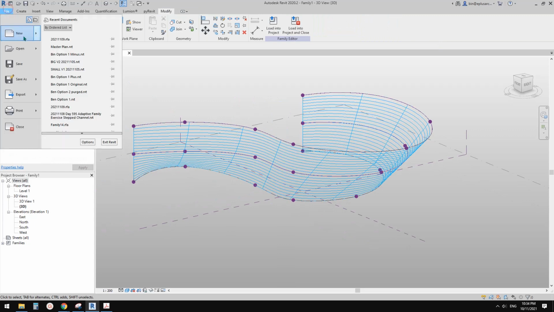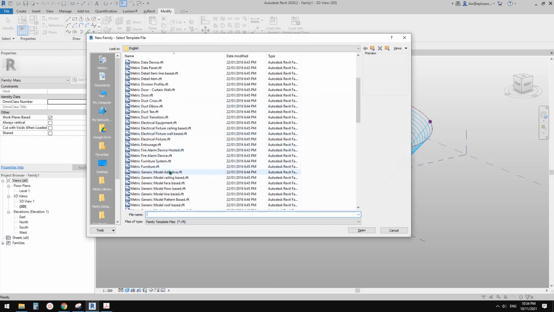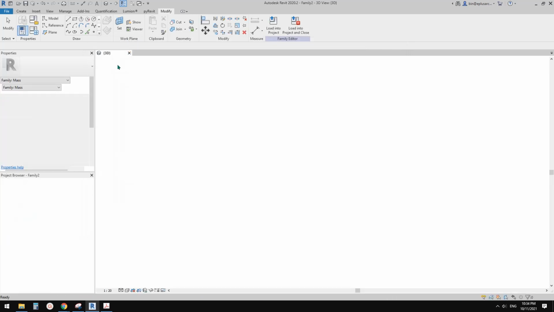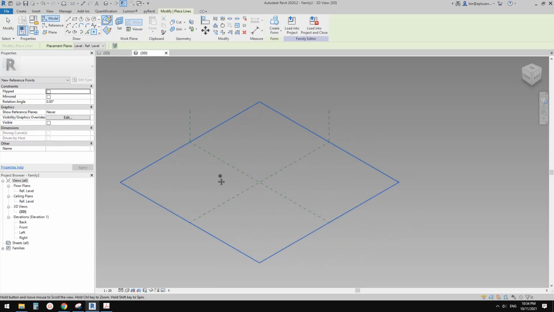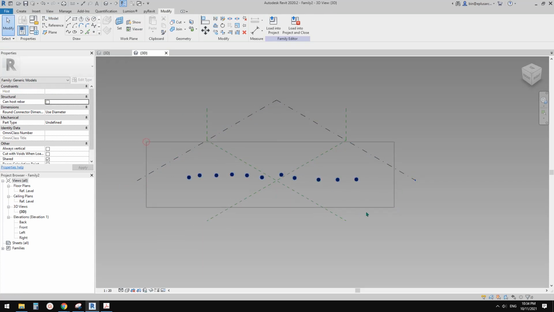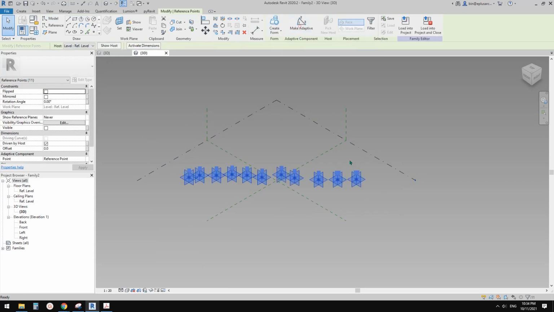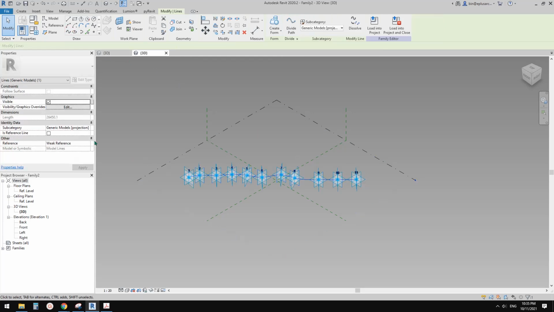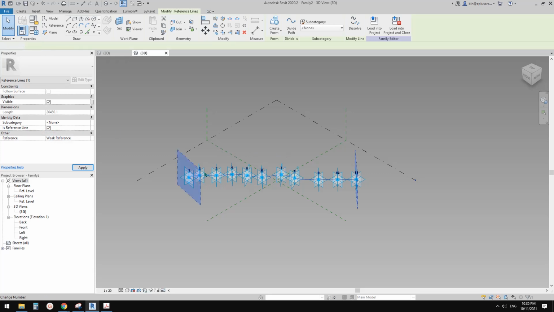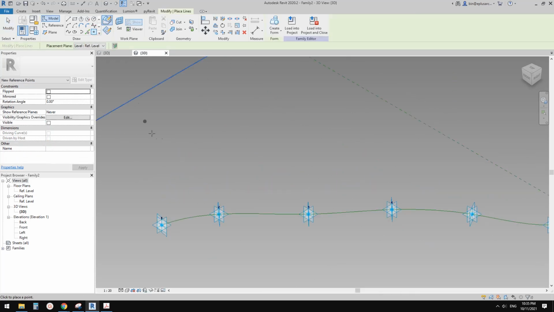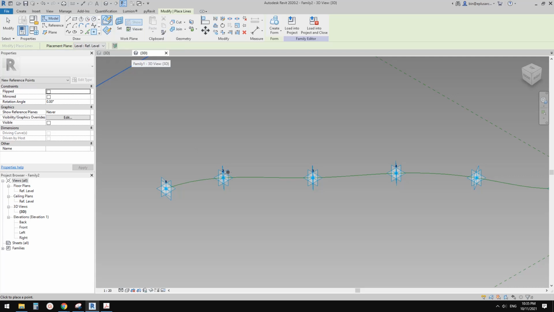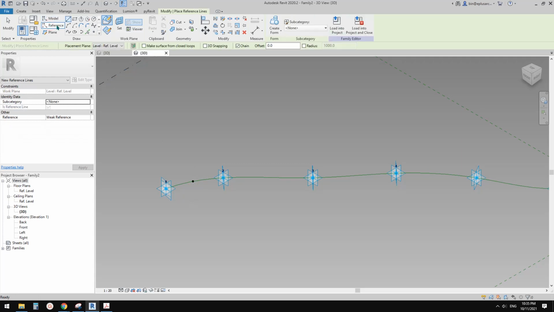Now let's create a new adaptive family. In this adaptive family, I'm going to place 11 points. 1, 2, 3, 4, 5, 6, 7, 8, 9, 10, 11. Oops, sorry. Make them adaptive, create a spline and make it a reference line. Then place another point, draw on face, and place it on this reference line. And then use a reference line.